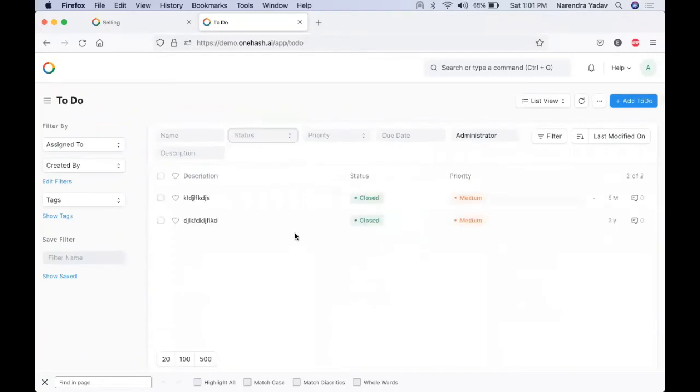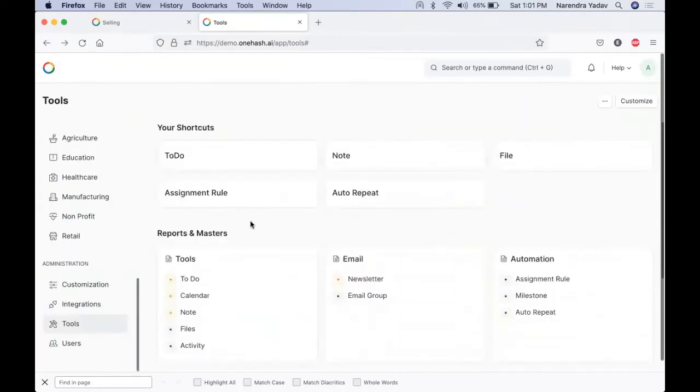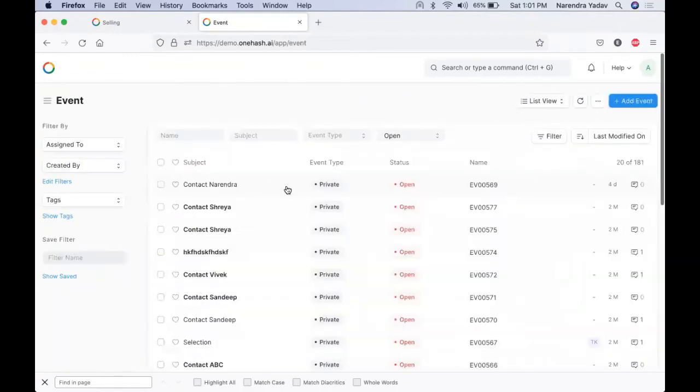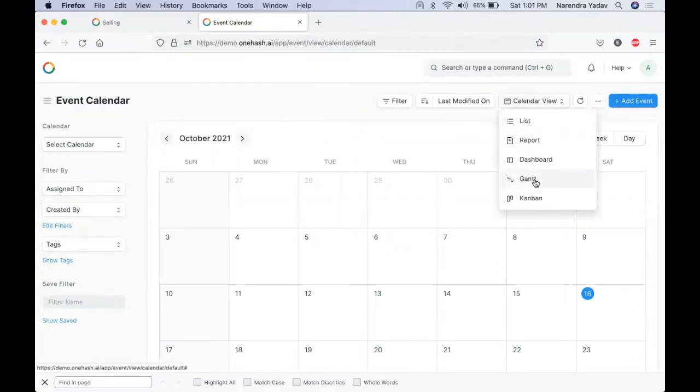We can have our complete to-do list in which users can see all the open tasks and complete them within the timeline. The system comes with an event management ledger, so we can have a complete calendar view for all the users in which they can see all the defined events and can also create events for themselves. They can see it in Gantt Chart format, Kanban board format, or list format.